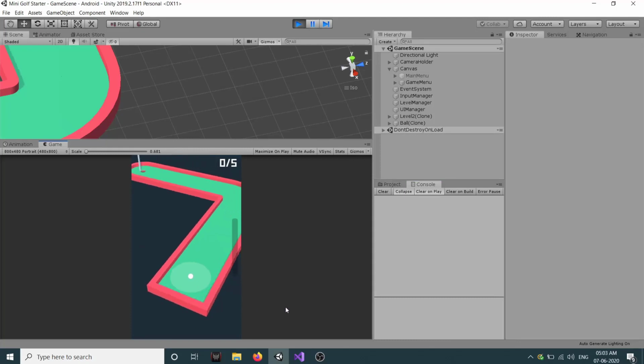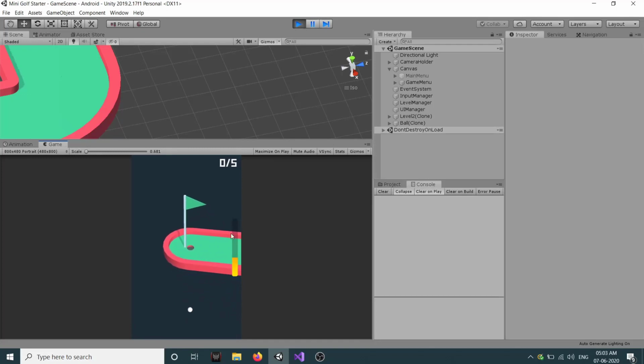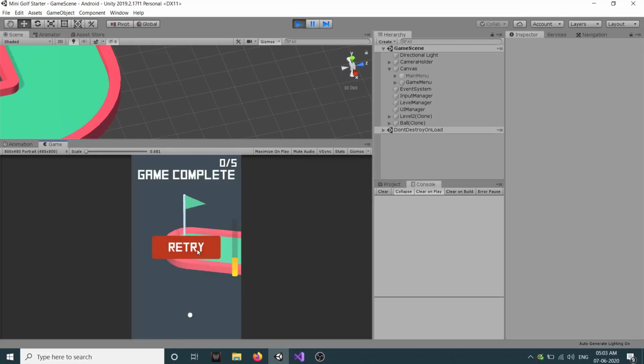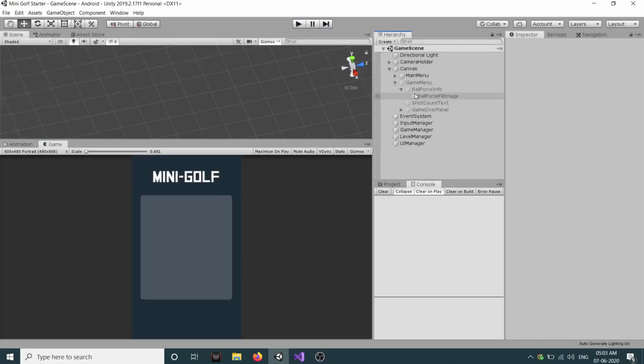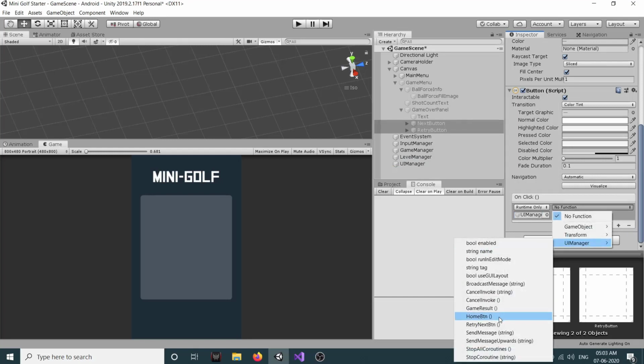Right guys? Okay, so this level is difficult. I won't be able to retry. So okay, our retry button is not working. And our power bar, you see it showed some power, but we need to reset it also, so we have to fix a few things. Let's go to our game menu, and here we have this retry next button. They have a button component on them, and in on click on this plus icon, drag our UI manager, click on this no function, go to UI manager and select this retry next button.